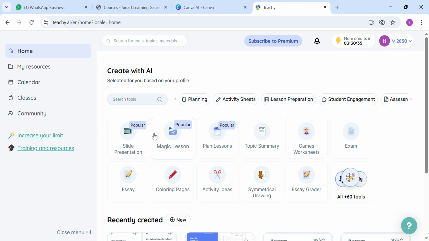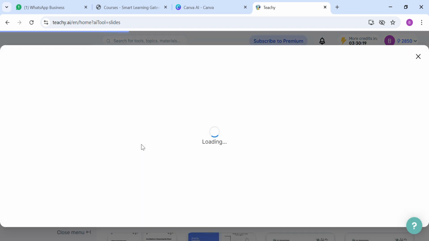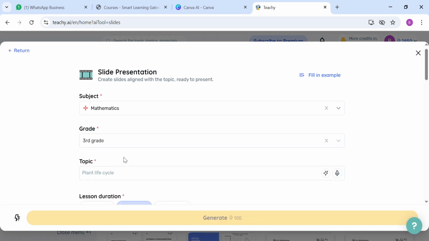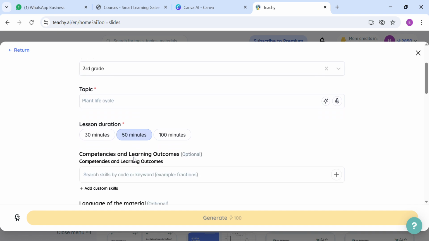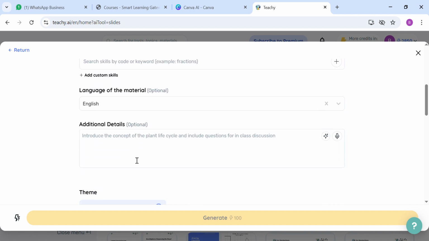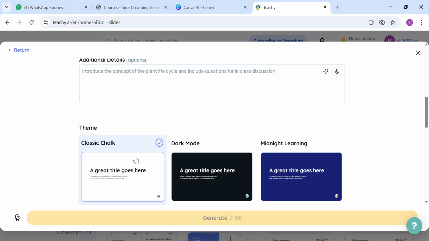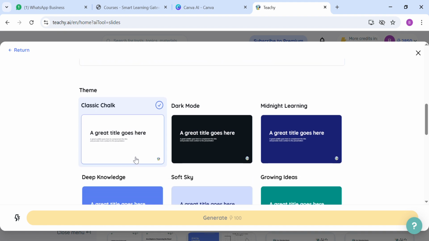Today I'm going to show you very powerful tools inside Teachy.ai that can completely transform your lesson planning and save you so much time as a teacher. The first tool is slide presentation. This tool is amazing because you just need to enter your topic, grade level, and a few instructions, and within seconds it generates a ready-made slide presentation for you.